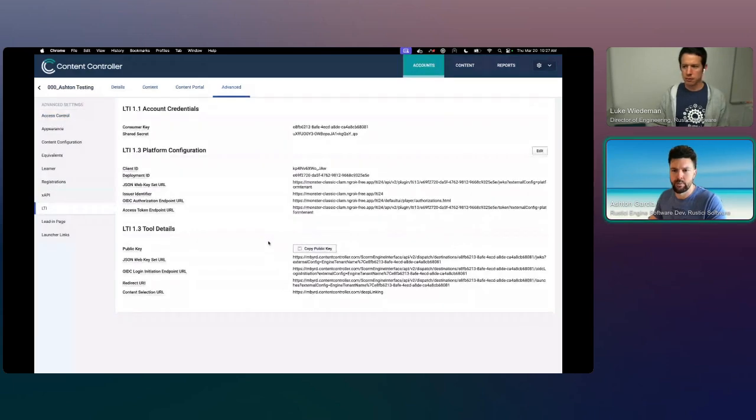And this is where we'll put in our tool configuration. So here at the top, there's some configuration for LTI 1.1. I'm going to focus on the LTI 1.3. This first block for platform configuration is information we're going to need to get from the LTI platform. And this block here at the bottom, the LTI tool details, is information we're going to need to share with the LTI platform. So as you can see, I've already put in this configuration, but I'm going to go through it with you just so you can kind of see what I've done.